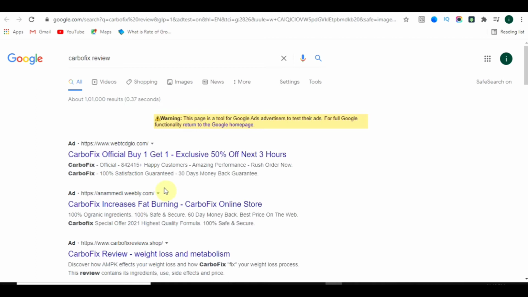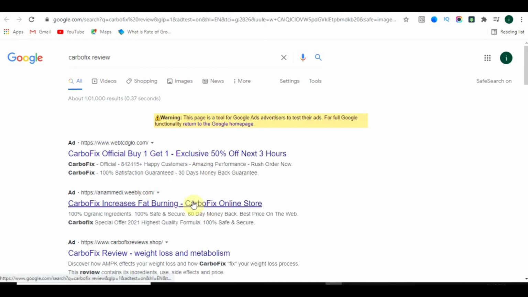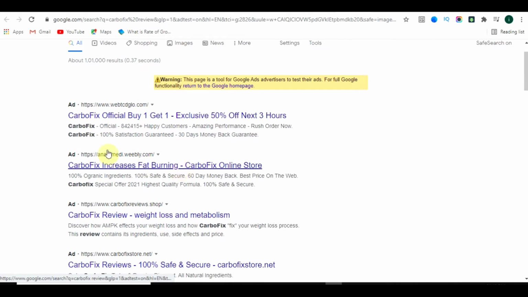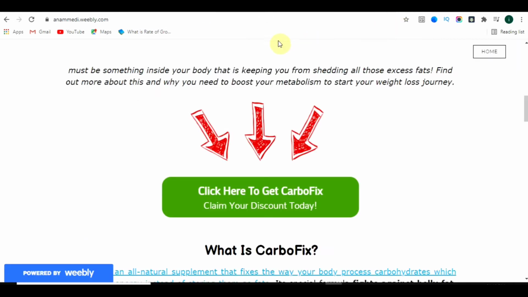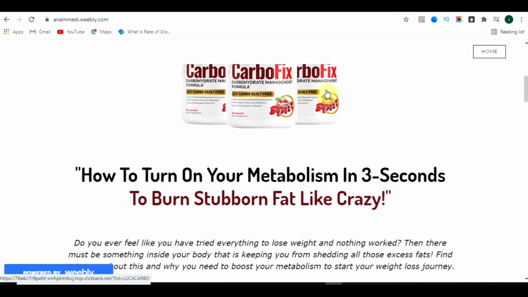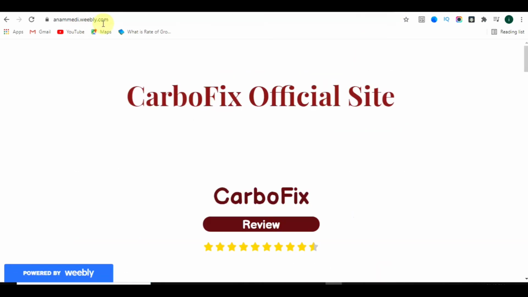So from here, what you have to do is just copy the landing page URL. You can't simply copy from this, but you have to manually write the landing page URL. Like, I have opened this URL. This is anamidi.weebly.com.